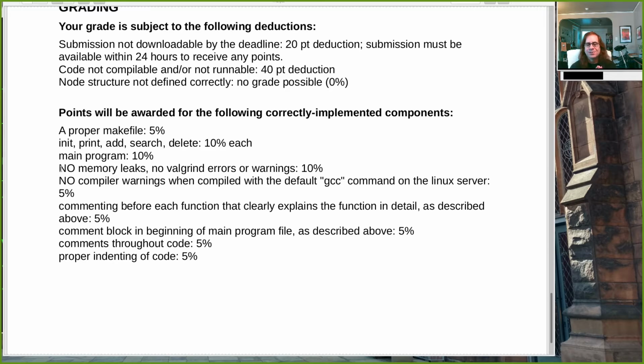They're not just, you know, I feel kind of funny about this code. There's a problem with your code if valgrind is giving you warnings. Even if your code looks like it's running correctly, there's a problem somewhere. So take advantage of using valgrind to make sure that your code is squeaky clean. I would like to see no warnings when I compile your program using just the default GCC command on the Linux server. That's worth 5%.